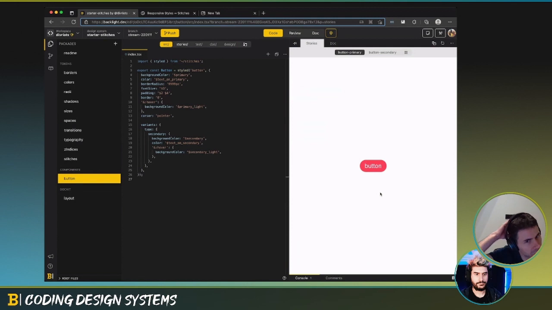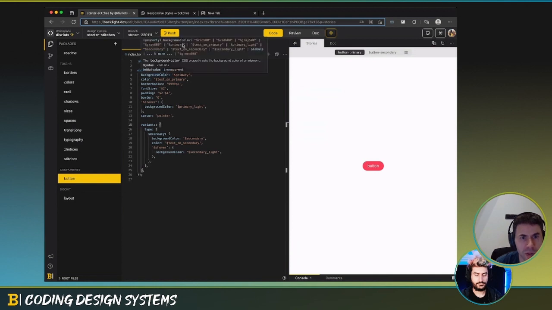Okay, cool. Let's build on the button. So the font size is 3. Let's maybe do something a little bit more normal. We have the primary, the secondary. Maybe what we want to do now is to see if we can create small buttons and large buttons.